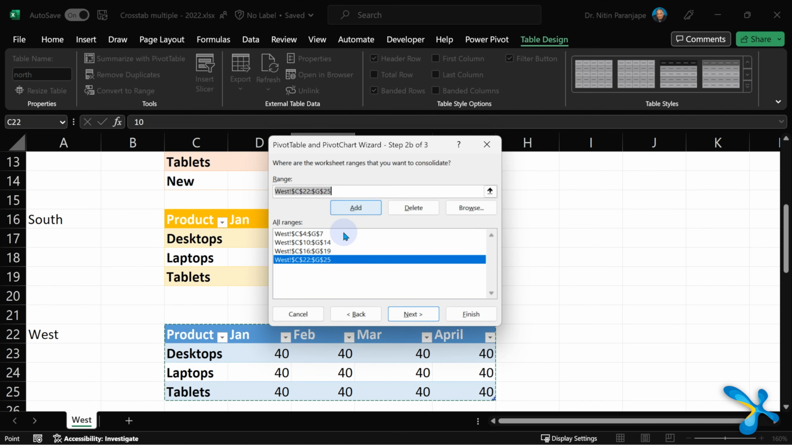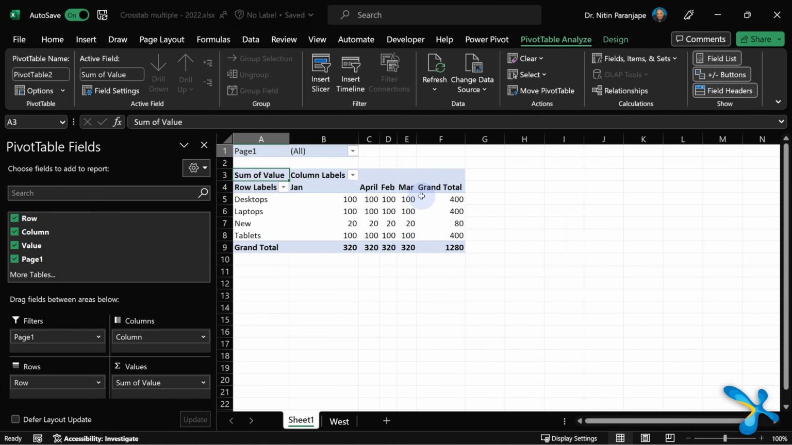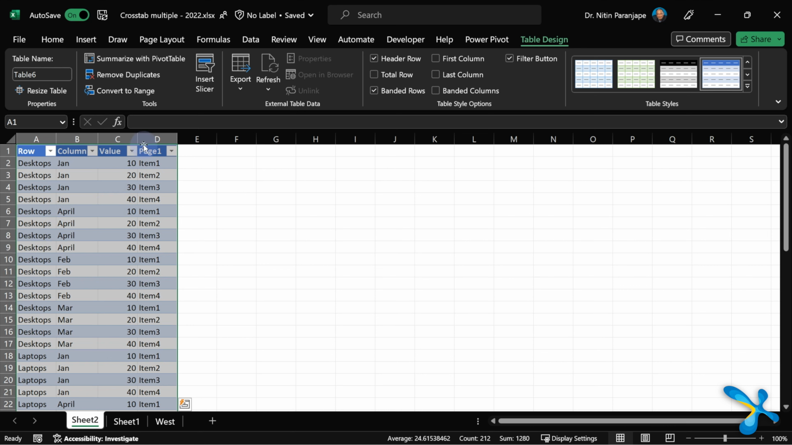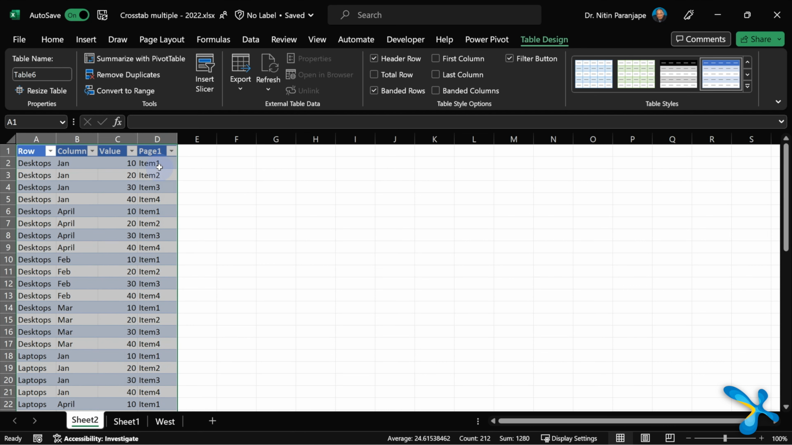Remember to click on the add button. So far so good. Now I go to next and I want to create a pivot table like before. This time it has combined all of them. Again, I'm not interested in it. I double click on it and I get the data. Very good. The only problem is now our north, south, east, west got changed to item 1, item 2.